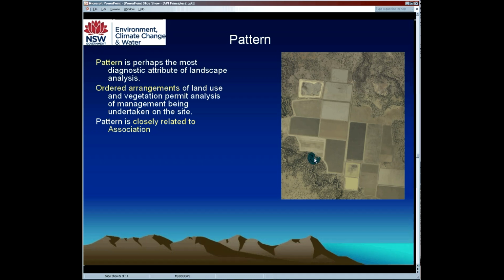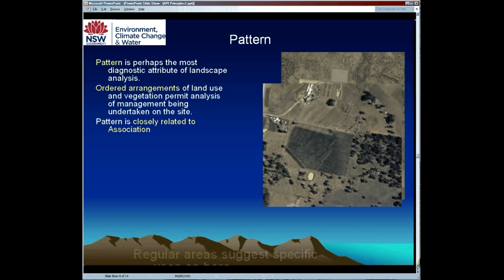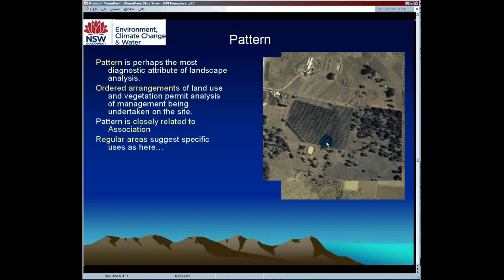This is actually an area of irrigated cropping, of high flow water being stored off site in creekside storages, then being used to subsequently irrigate these areas of cropping. So the pattern and the tones and the shapes and the colours are all working together there to help your determination of what's going on in the landscape. Regular areas suggest specific uses.